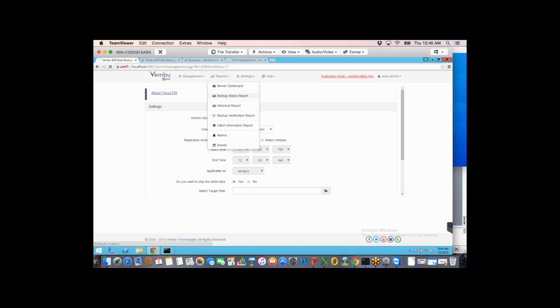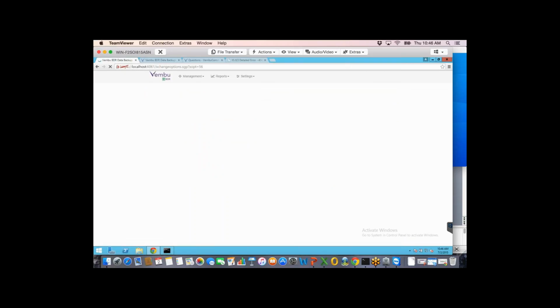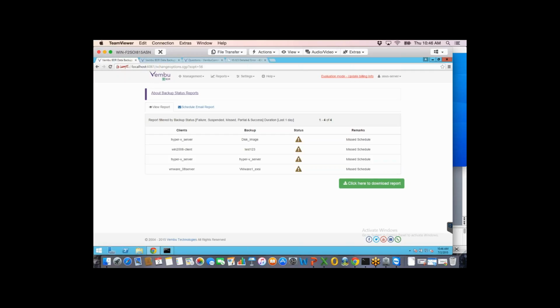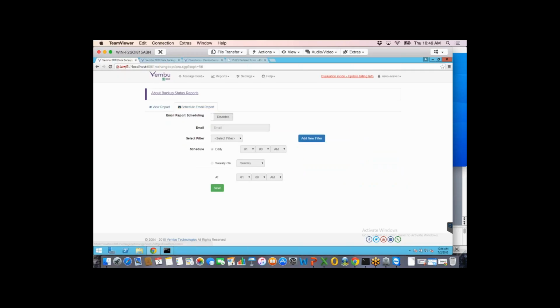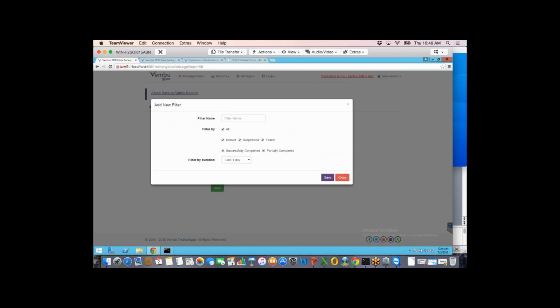Apart from that, we have a wide variety of reports that are going to help you stay on track of these backup operations. So we have backup status reports. In the event of disaster, we could email you, or if a backup is successful or failed or missed, you can have these reports emailed out to you. You can create new filters where you can specifically target and say, I want to be alerted for missed backups, or I want to be alerted for failed backups, etc.